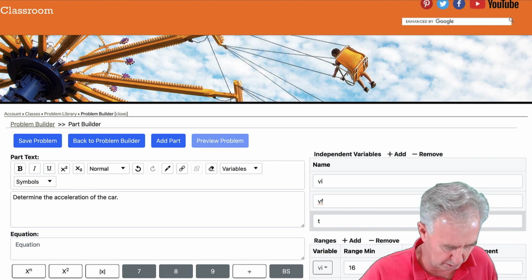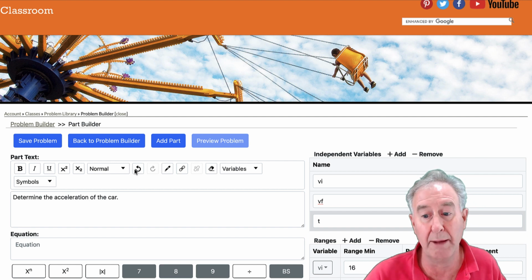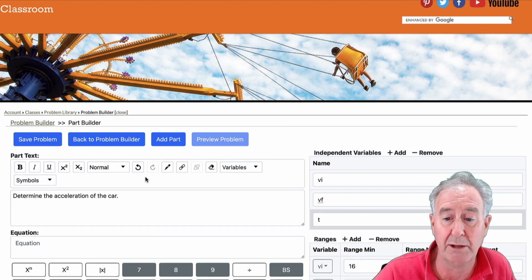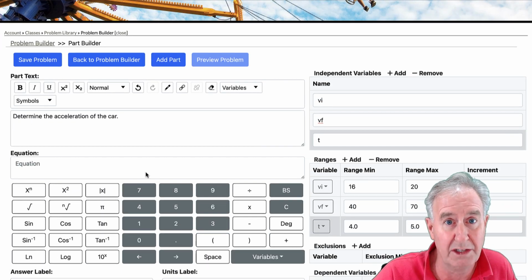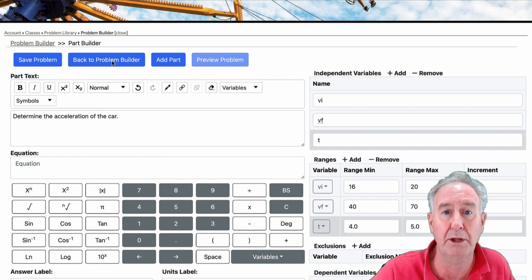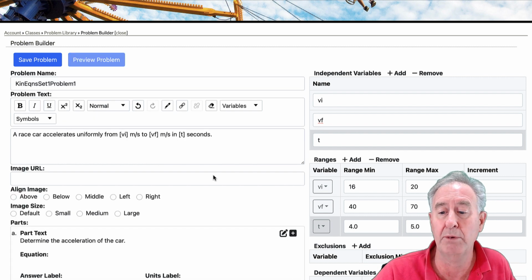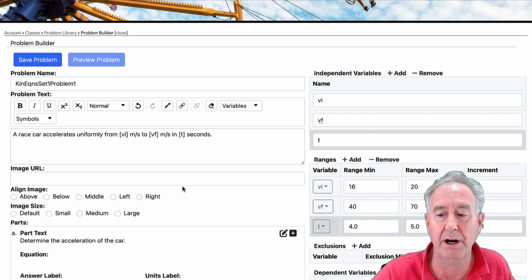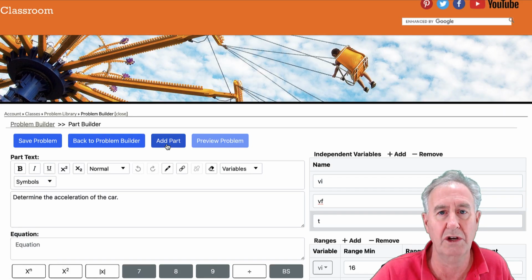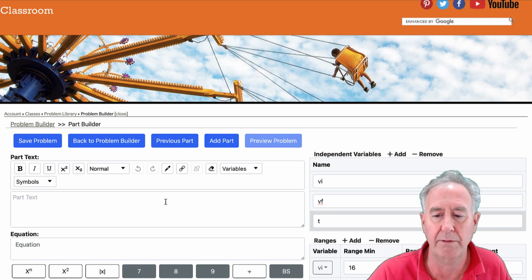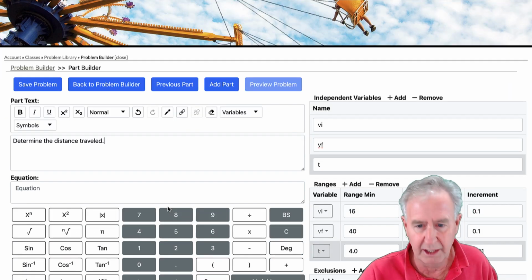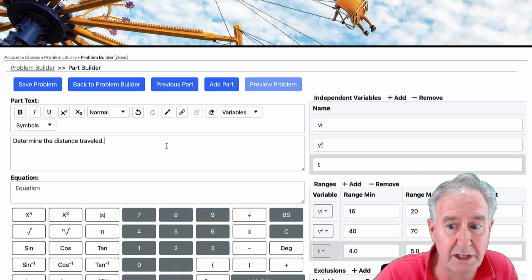And then the second part was determine the distance traveled. So I'm copying it, and I'm going to paste it in the second part. There's a couple ways to get to the second part. You can go back to Problem Builder, and then add the plus to add the second part, or you can just as easily go add part right here, and we'll add the part for you right inside of the part builder, and I'm going to put determine the distance traveled.